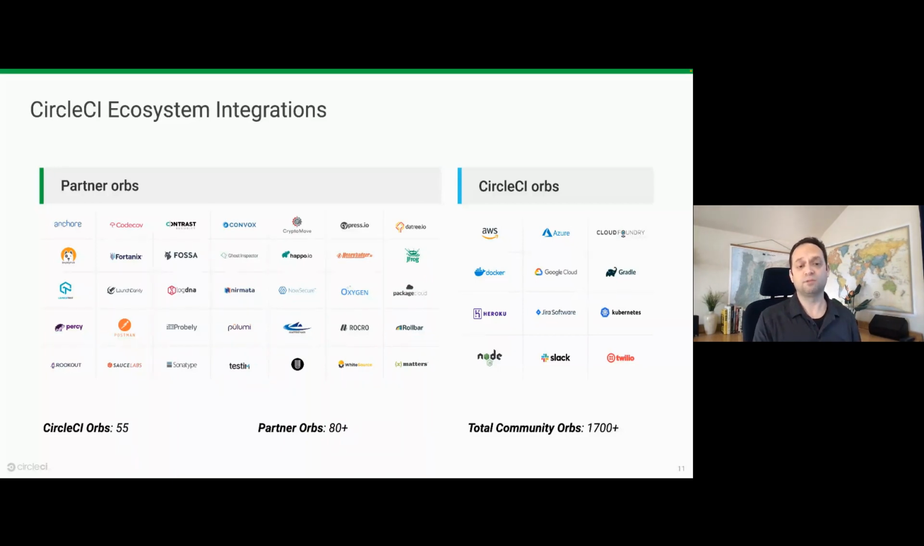We also provide a large number of certified and supported orbs from CircleCI. We have things like cloud providers such as AWS, Google Cloud, Azure, frameworks such as Docker, Kubernetes, and also common frameworks, things like Gradle, Node.js. We also offer our own certified orbs that provide communication with tools like Slack, etc.